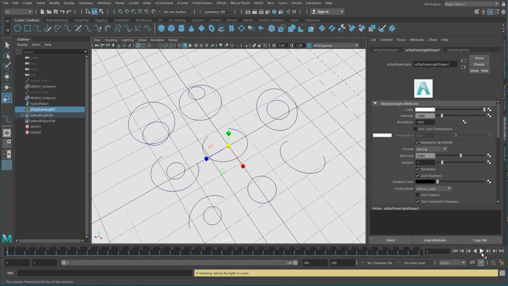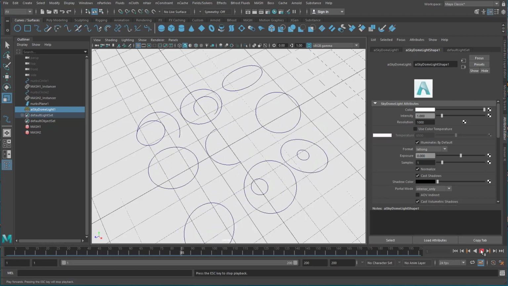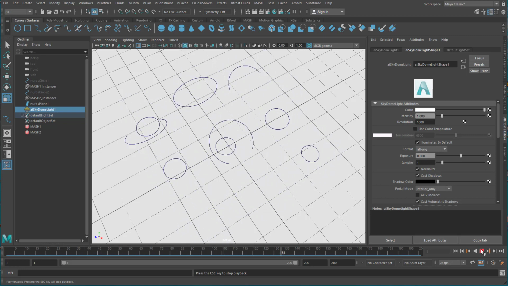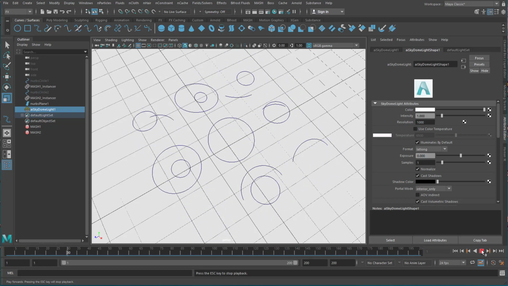Now all I need to do is render that animation, and it looks very nice, as you've seen at the very beginning of this video. And with this, I leave you with your own experiments.